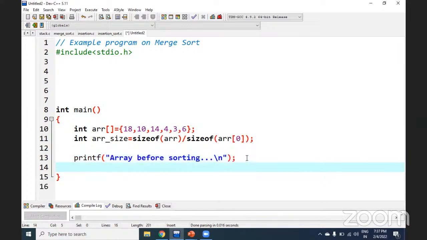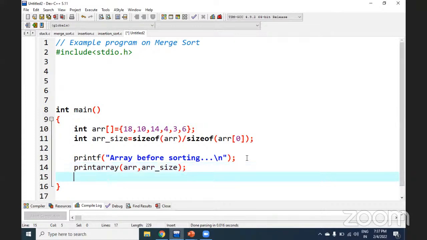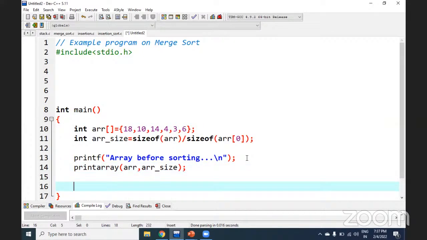For that, instead of getting confused with print and printf, I can say printArray. What am I passing? The array as an argument, and the array size. In the last class, we observed this. Every time I'm passing the array as well as the array size. After this, what should I do? I will apply merge sort. In this, what is the input? The array, and I'm passing the initial value 0 and array size minus 1. That is, if the number of elements is 6, the indices are 0 to 5, right?